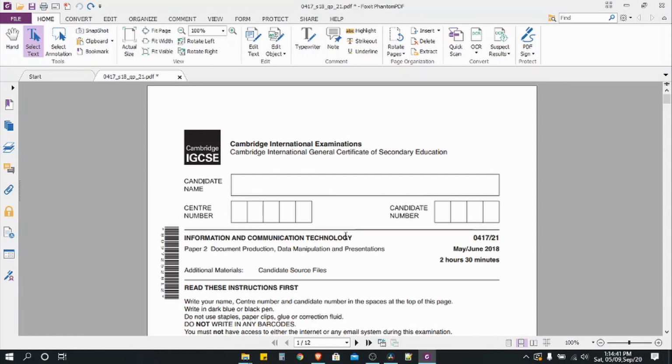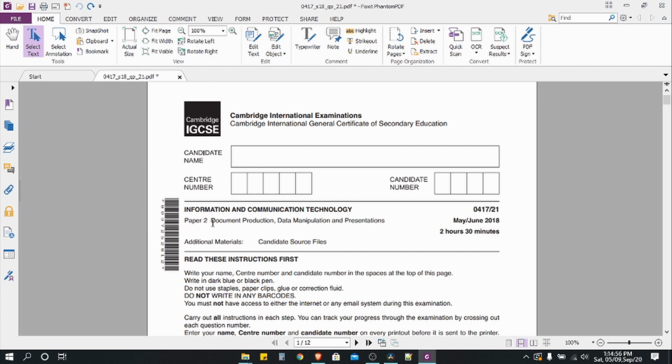Today we are going to cover Cambridge IGCSE ICT paper 2, the paper May-June 2018 2-1. Today we are going to cover the document production. So without further ado, let's start today's work.